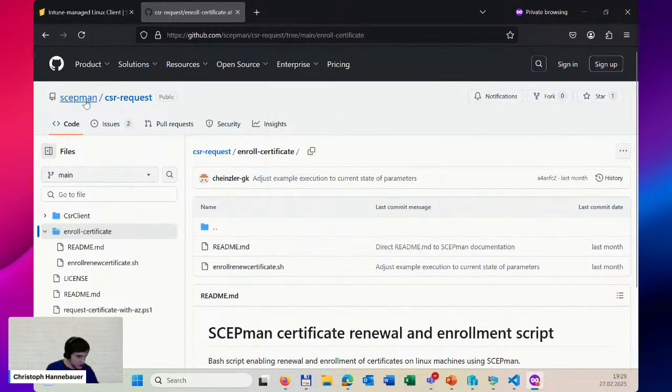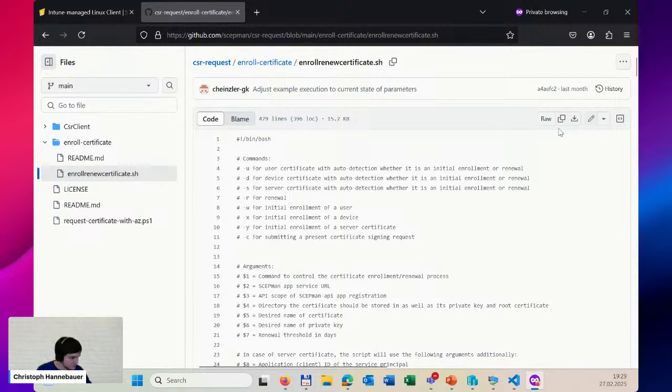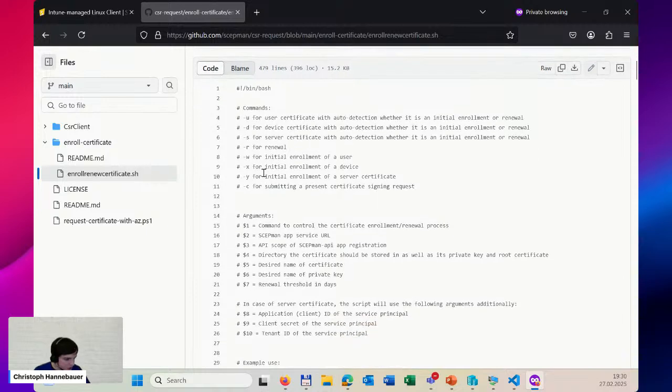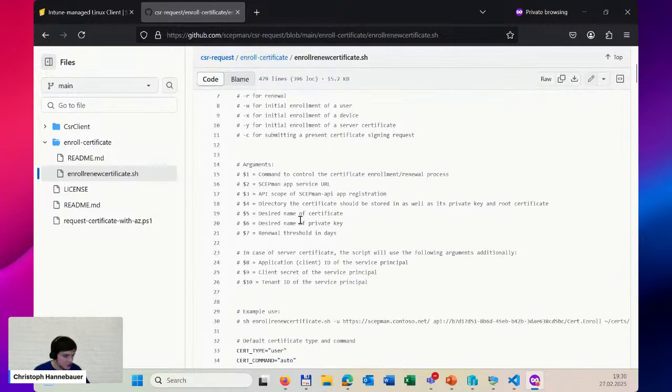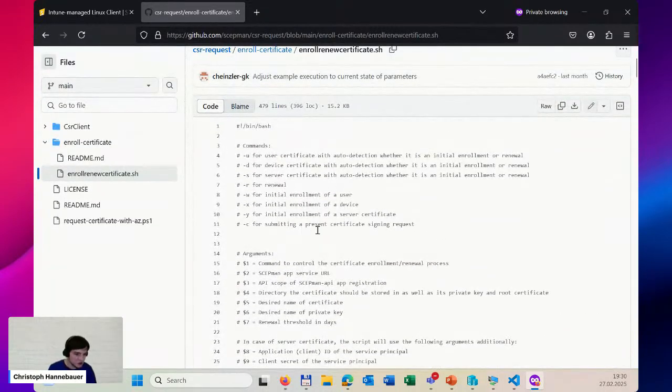This is the repository that I was talking about, the Scapman CSR request. And here we have the script that I was talking about. If you execute it, it will take a couple of arguments and so on. You can do lots of things with it, and you can also enroll certificates to Linux clients that are not Intune managed. But if you want to do it on an Intune managed Linux client, which makes it very convenient, you cannot actually pass any arguments in Intune, as we'll see in a second.